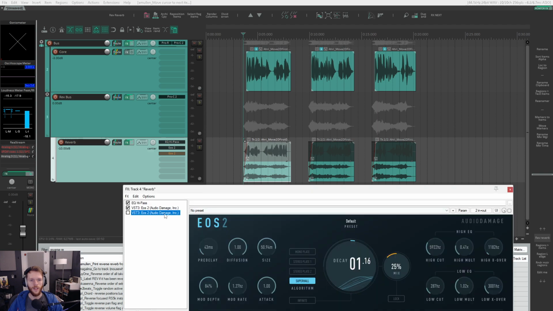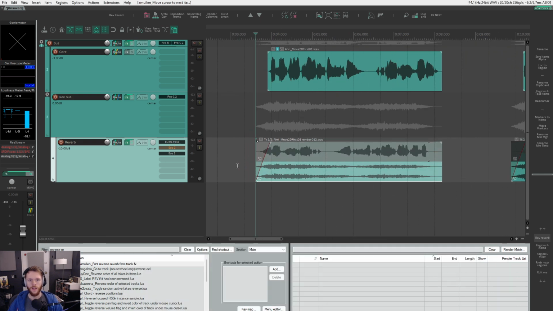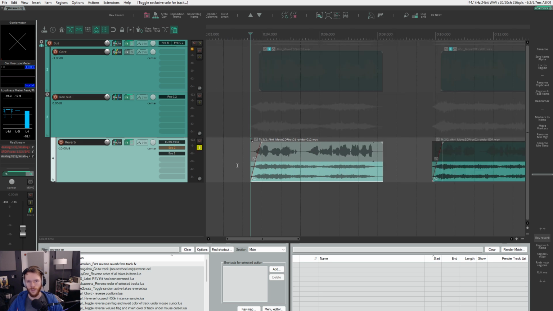Cool. The next step is I'm going to bypass this initial reverb that we baked in, and I'm going to check a different reverb that is much less extreme and has a lower mix to just kind of smooth it all over. And let's hear this track soloed.